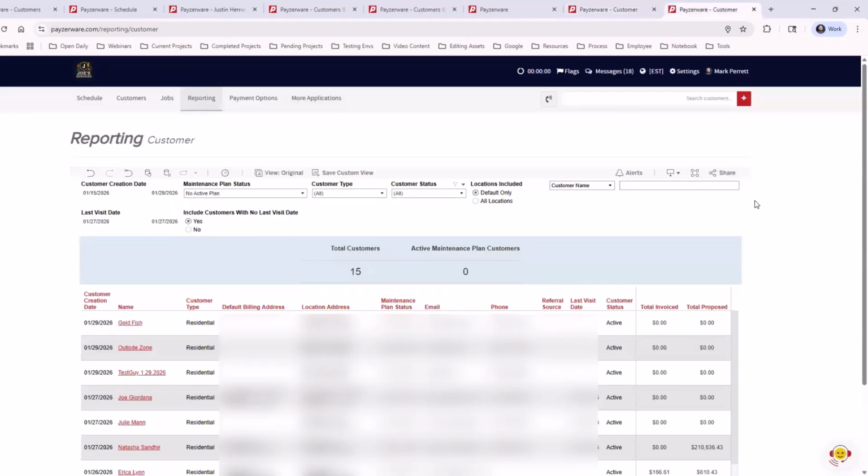But the customer report here, this is just going to have your entire customer list. This will give you some more filter options than what you would have on the customer page. You can search by maintenance plan status. Maybe you want to see if there's anyone who has no active plan, and those are the people that you would want to reach out to try to sell a maintenance plan to. Customer type, customer status. Maybe you're not sure who you have on hold in your system and you just want a refresher so you can see all your customers that you put on hold over time.